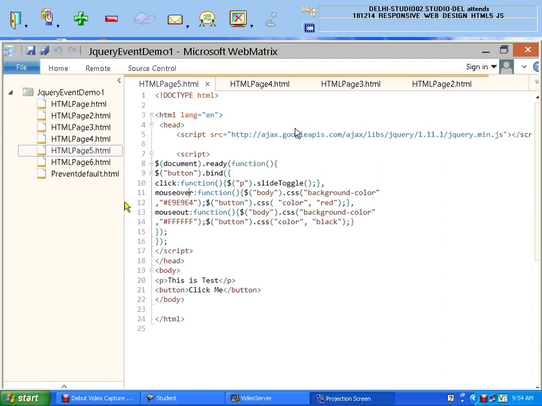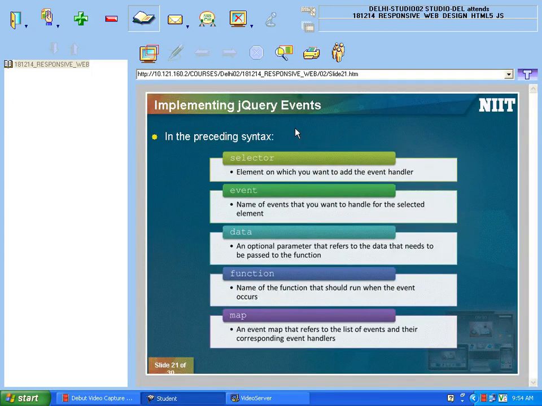Remember, I will use the bind method only when the element is already present in my web page. I cannot use the bind method for an element which I will create in the future. Okay? Yes, please. If you have any doubt, please raise your question. So, no question. Okay, moving next then.